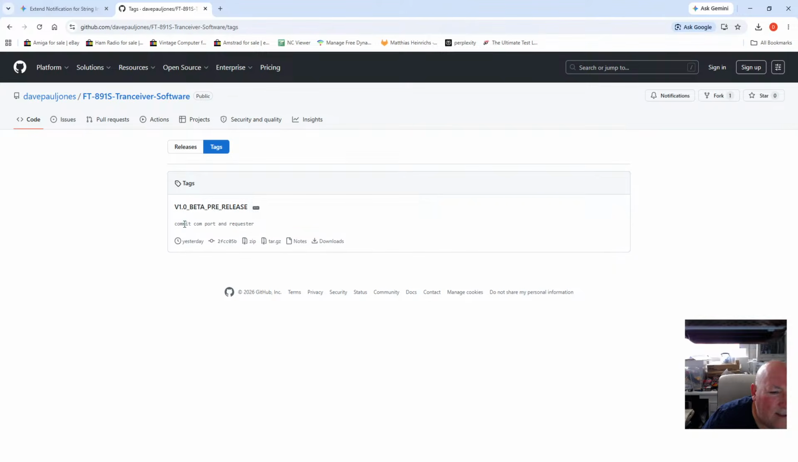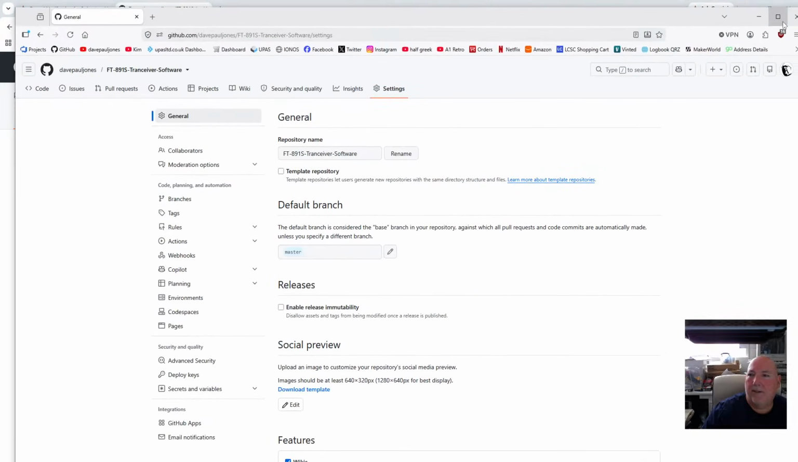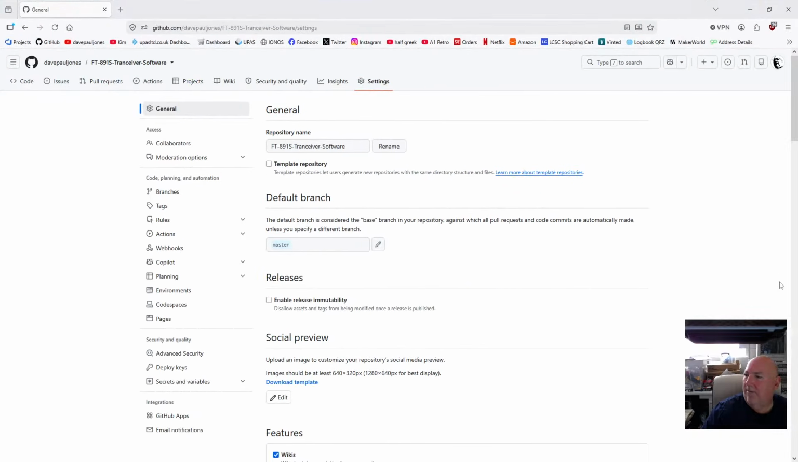Click commit pull request. What the hell? Oh, because I'm not logged in here, am I? Sorry. This is not the logged in one. I need to go to the logged in one. Right, let's put that back up there. So I'm going to watch the live stream and everything all in one go. So we're going to go back to that one.